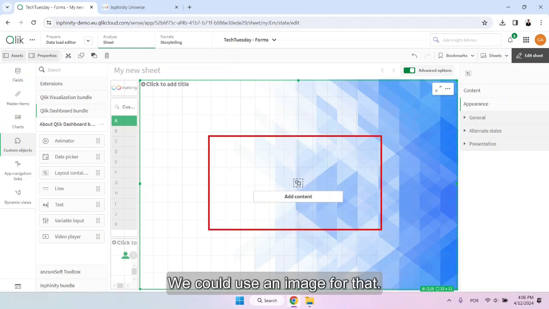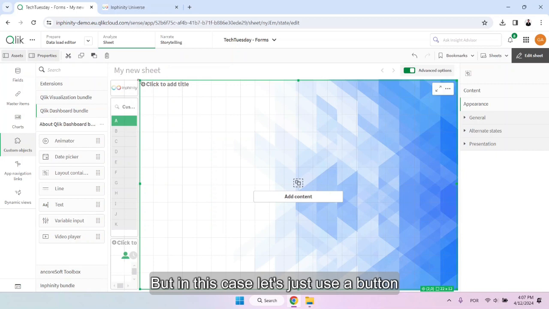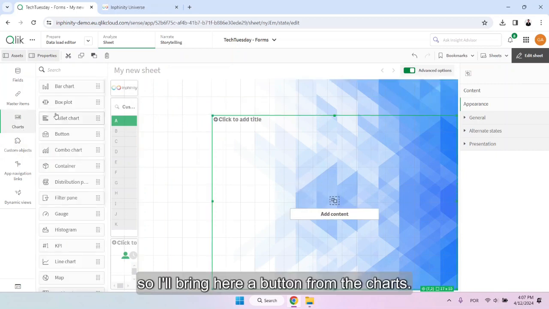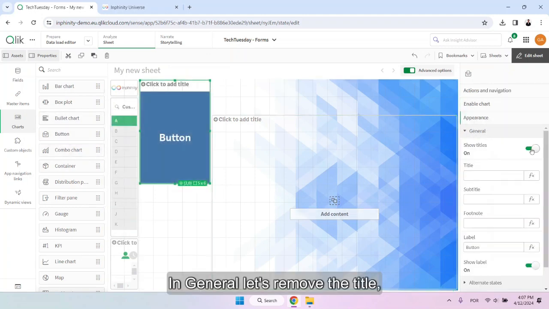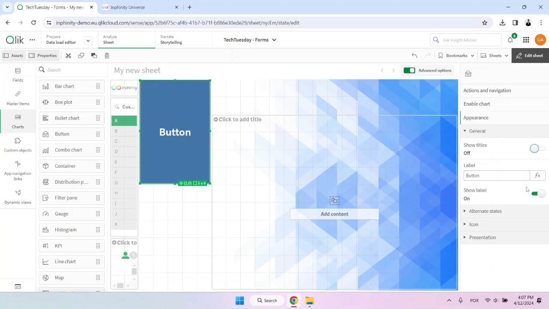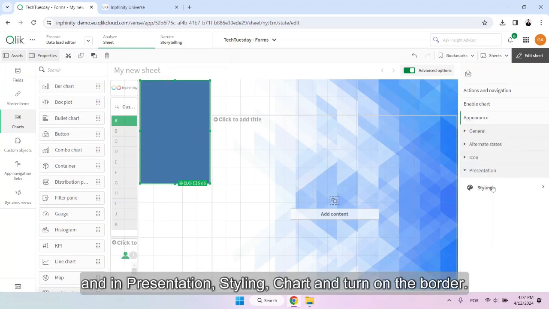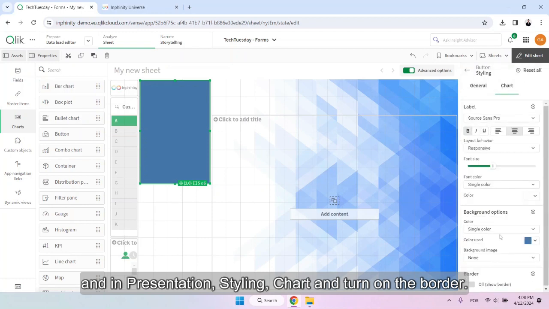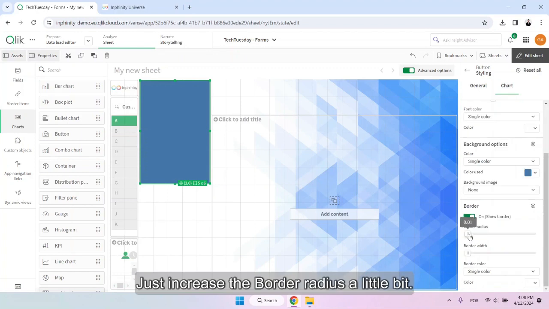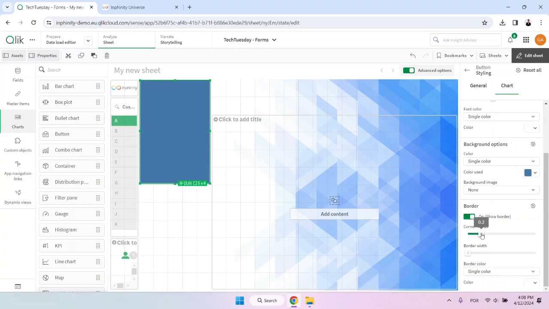We could use an image for that, but in this case, let's just use a button. So I'll bring here a button from the charts. In general, let's remove the title. Same thing for the label. And in presentation, styling, chart, turn on the border. Just increase the border radius a little bit.